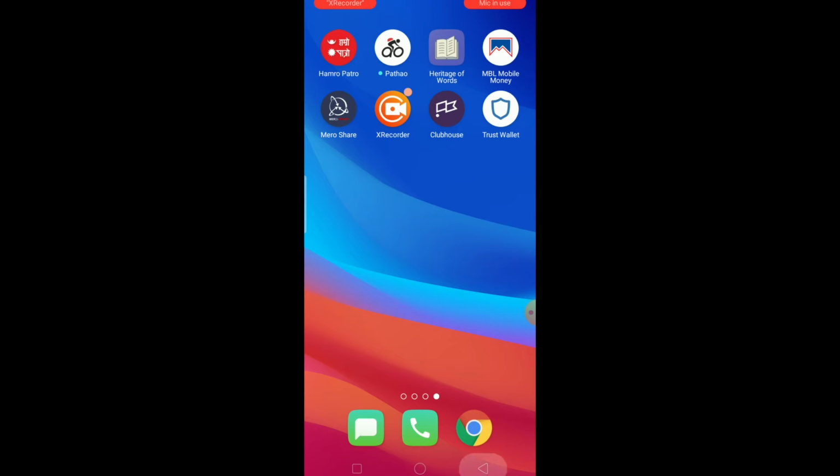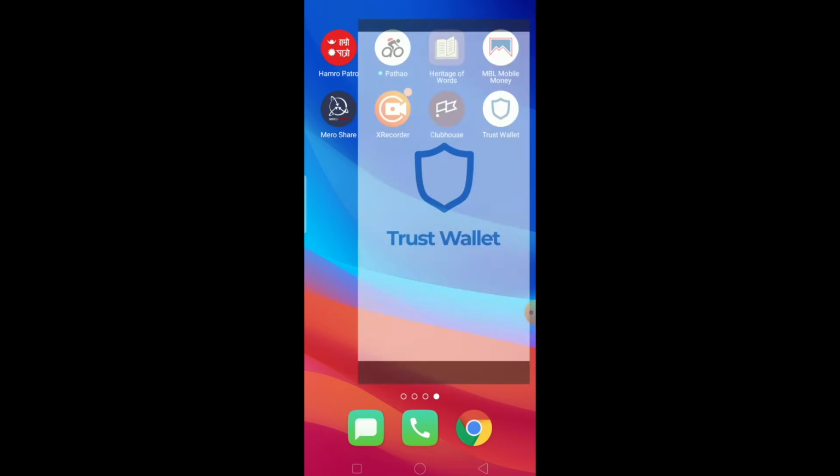Now to sign up into Trust Wallet, basically you want to download Trust Wallet from your Play Store or App Store, whichever phone you're using. For iPhone, it's App Store. For Android, it's Play Store. So just download Trust Wallet and then open Trust Wallet.